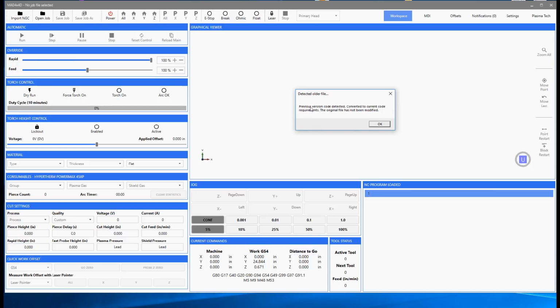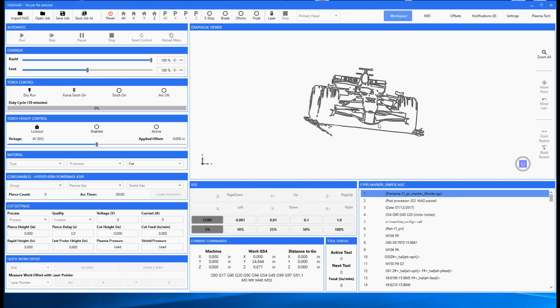It's literally saying previous version code detected, converted to current code requirements. The original file has not been modified. And you just select OK. What that means is we don't want to overwrite your version 2 software, because let's say you have multiple MAD machines and you want to try version 3 on one of them, but you want to leave the other ones in production for a while so you make sure everything's good to go to your liking. This way we haven't overwritten a file. Now there are ways to convert the file to the newer format. We'll talk about that in another video.